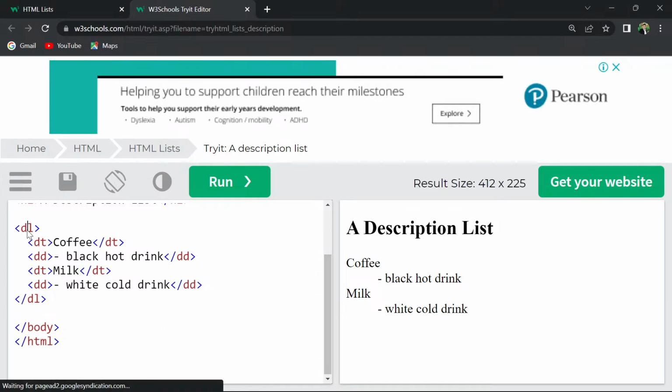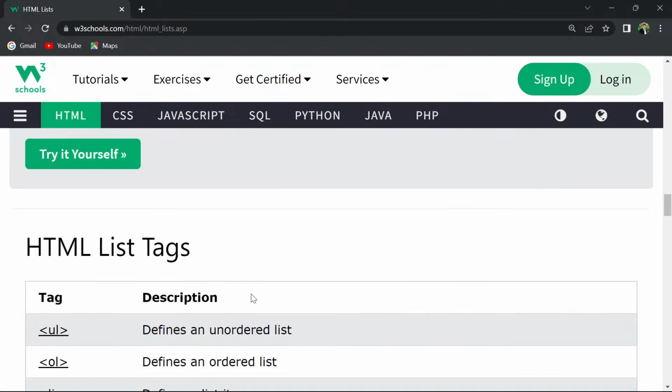So here is the code for the definition list. We have to open and close it. The definition term is the term for which we are going to write the definition, and whatever the definition is, we write it in the dd tag, which is definition description, and it has an indentation or margin while showing the description in the output. So this way the description list also works.